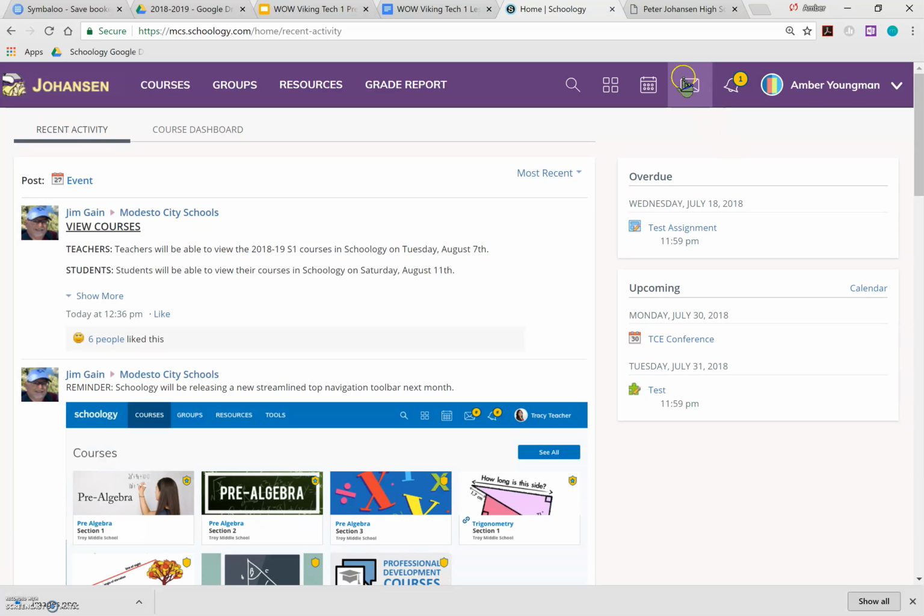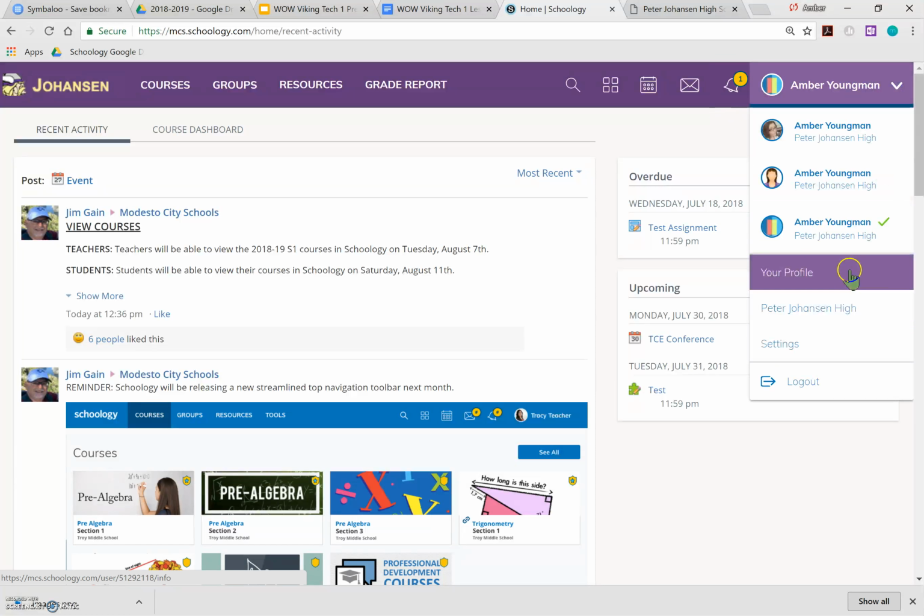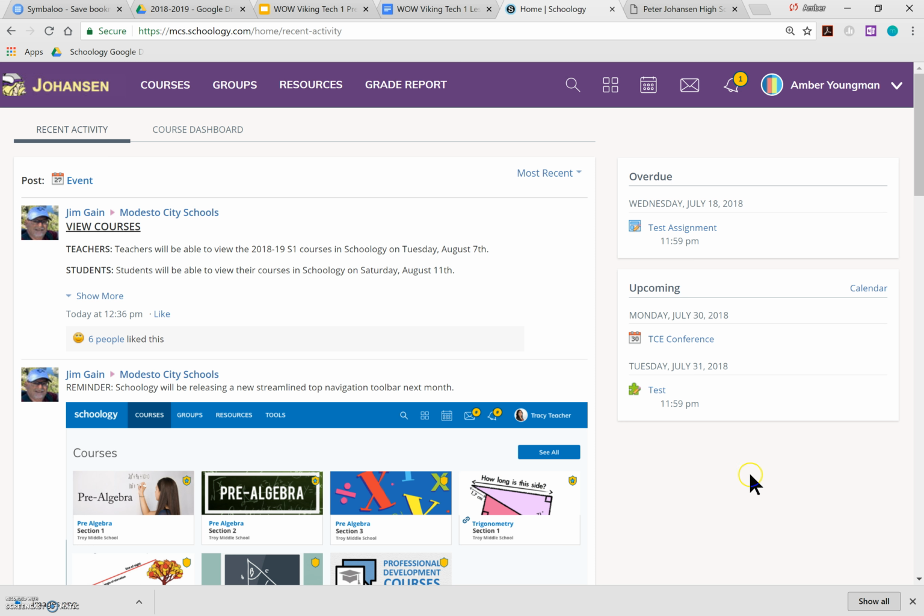They have a messages button where any messages that have been sent to them appear, or if they want to email any of their teachers, as well as the notifications bell for any notifications they might receive. They can also view their profile, and I'll show you how to help them change their profile picture in just a moment. The first thing I want to focus on is the calendar. I'm going to go ahead and click on calendar.